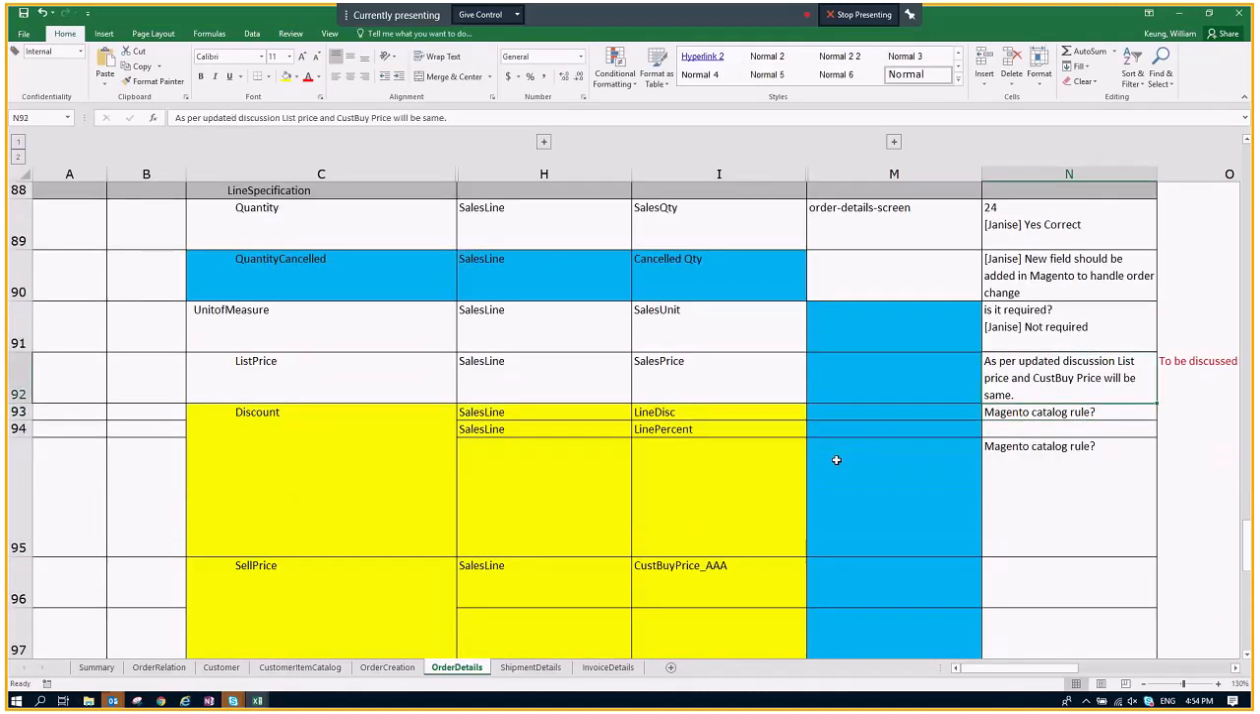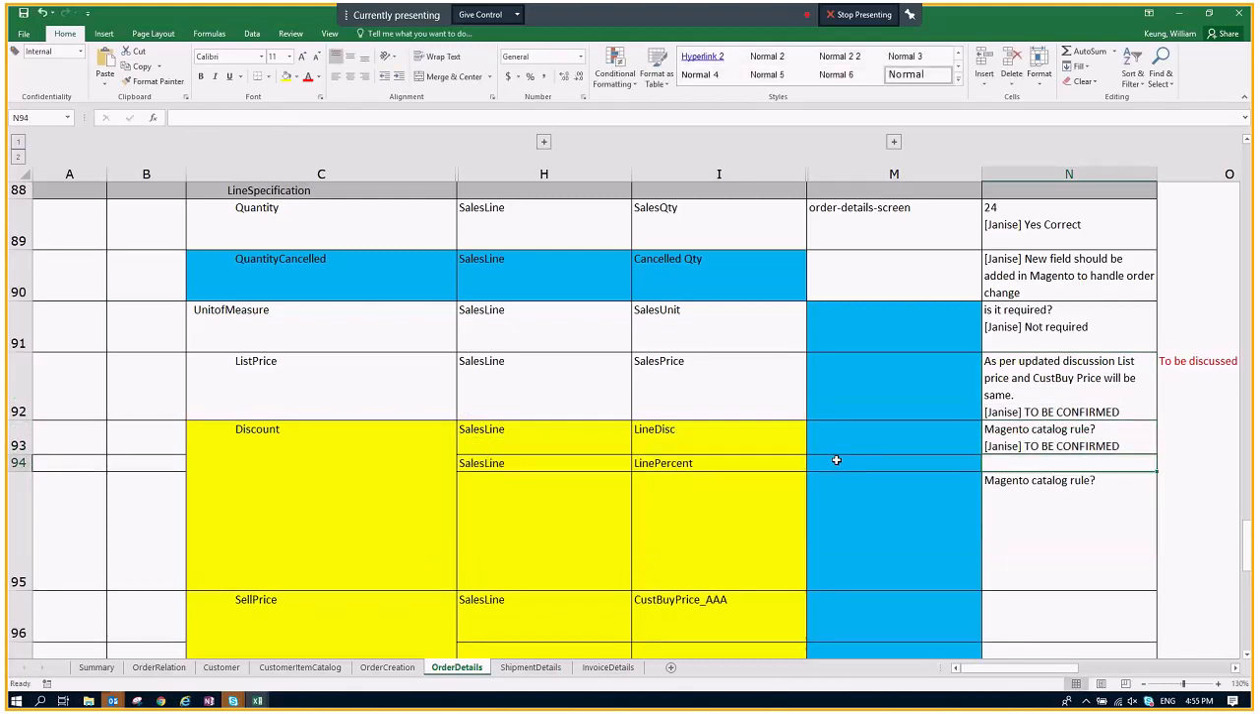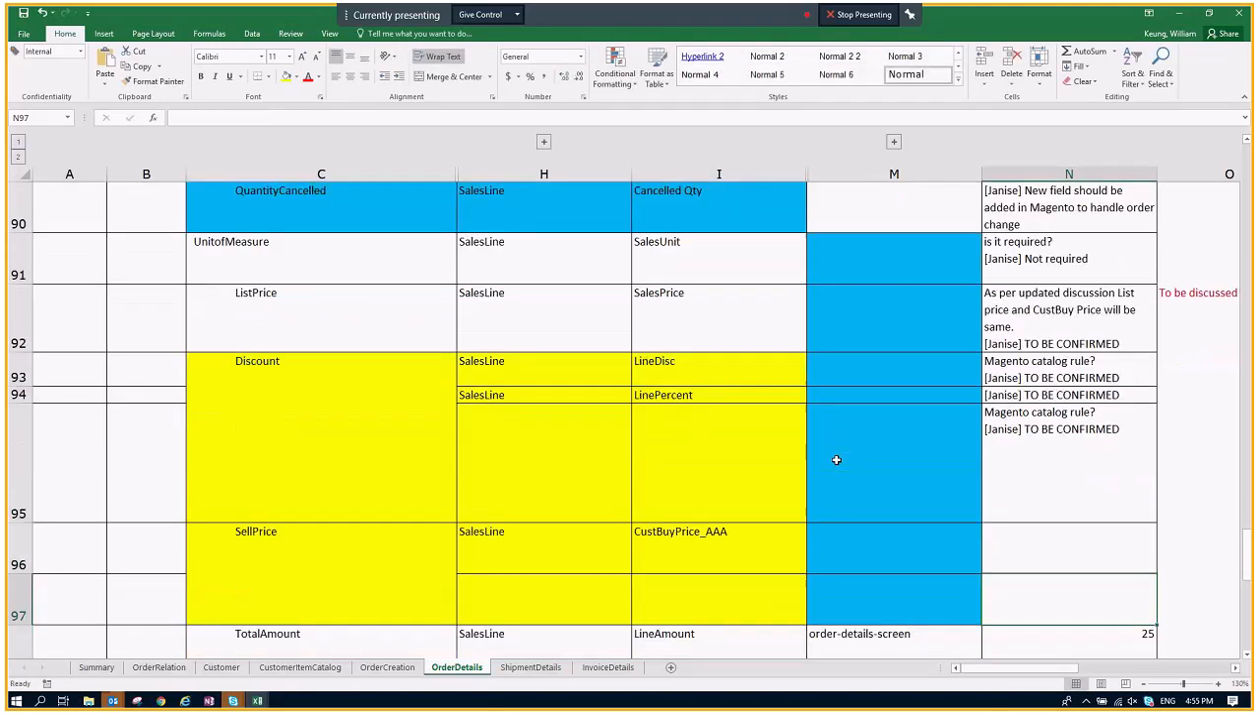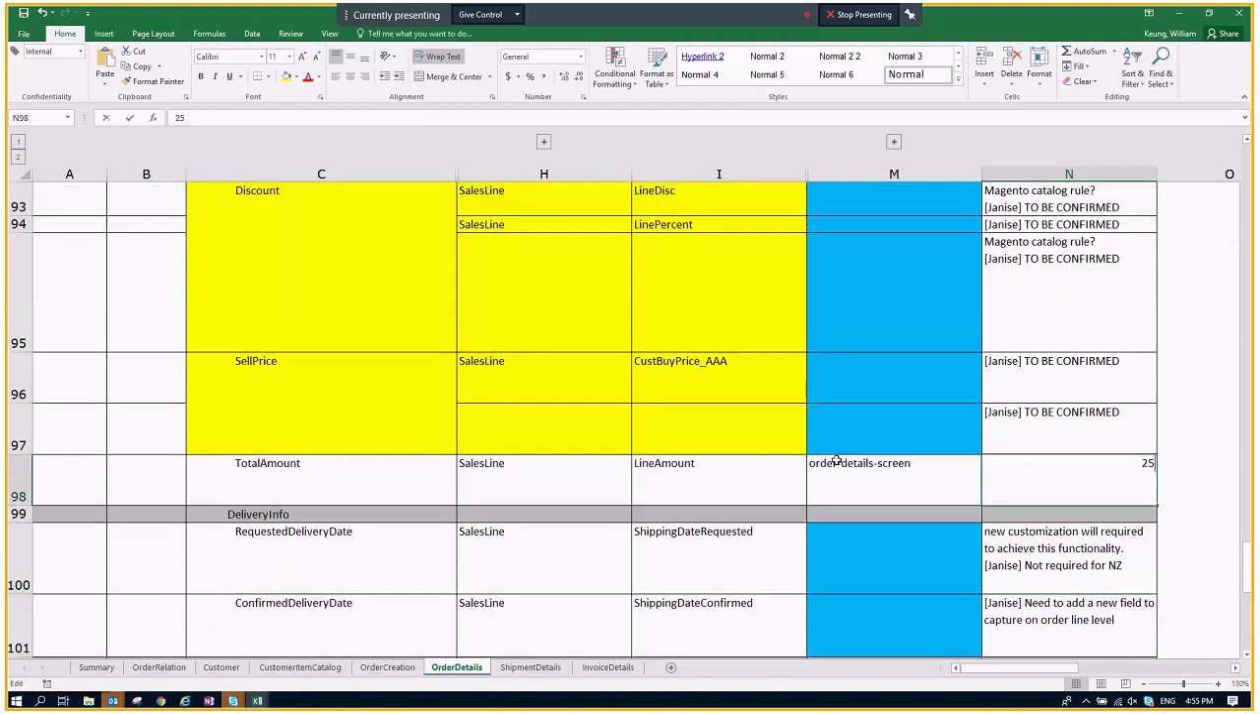Okay, so shall I put "to be confirmed" here? Yes, this is right, to be confirmed. We can even highlight this in a different color, that also we can do. So for all the pricing fields I will say to be confirmed.